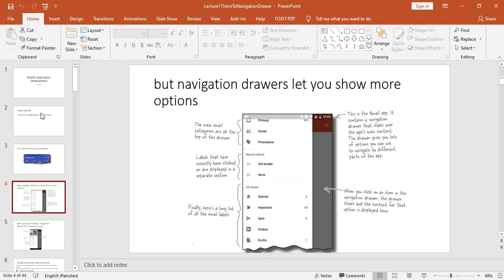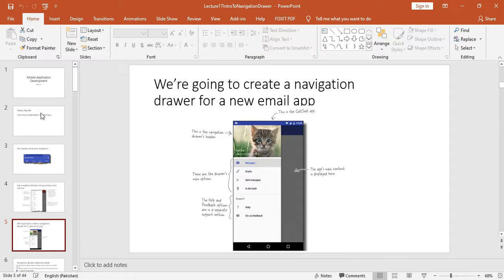This is the navigation drawer in front of you, which can pop up from the left side. There are 10 different options which you can navigate or click or interact with. So with the help of navigation drawer, you can increase the number of options or the number of tabs or menu. In this lecture we will work with navigation drawer.